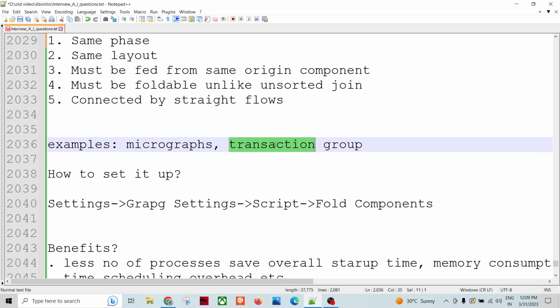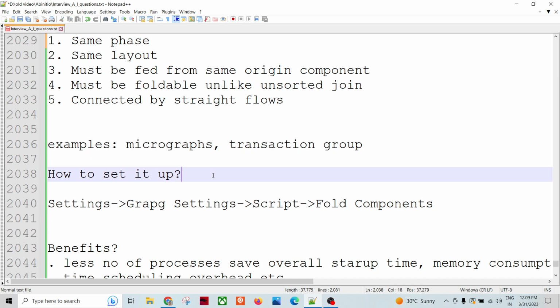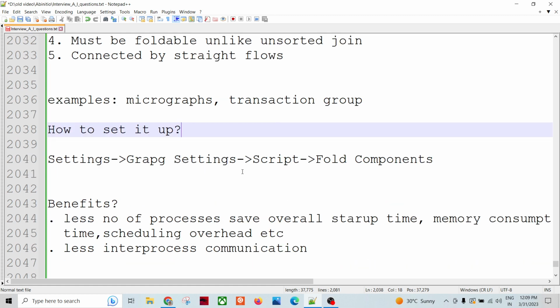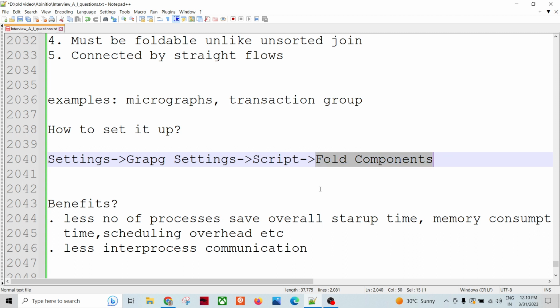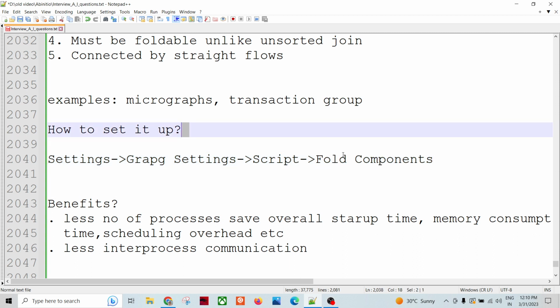So micrographs and transaction folding are the main examples which are already using it. But in our case, if you want to set up a particular component as foldable, first of all we should set the graph settings. We go to the settings in the main toolbox, go to the graph settings. There is a script option, and a checkbox called fold components, which we can check. Then you can try to fold the components within that graph, right?